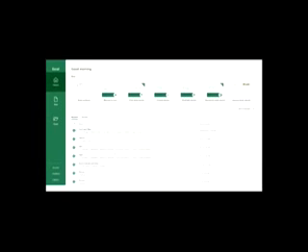So what we can do is open up a blank Excel sheet and say, for example, you have been provided a text file or a CSV file and you would want to import that data into your Excel sheet.